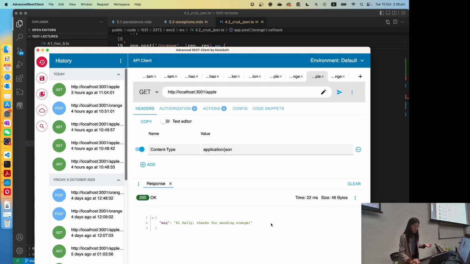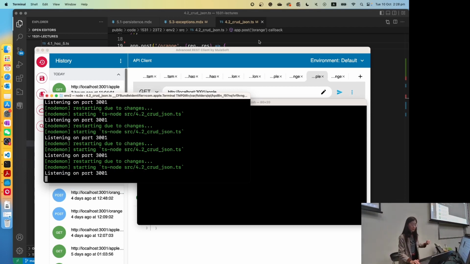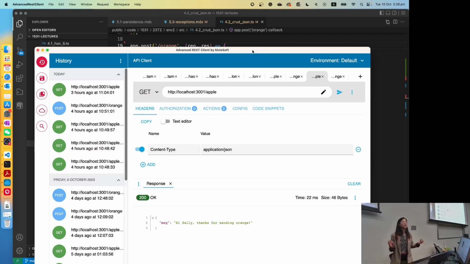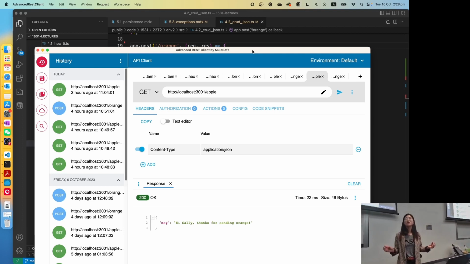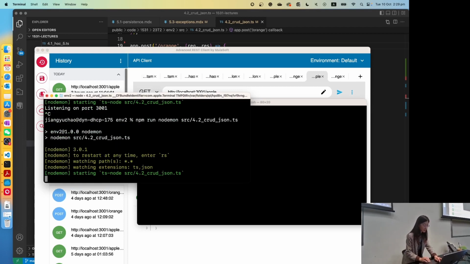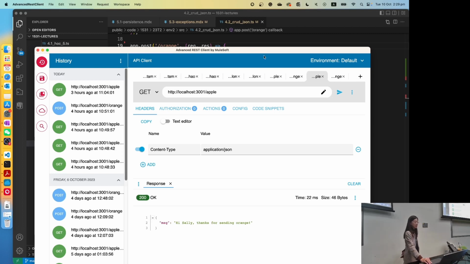Okay. Now although we can now get the name and the fruit name, this data is still saved in memory. Let's try restarting the server, and you'll find that all this data, like Sally and orange, is no longer available. Now we restart the server, go to the apple get method, and send that again. It says, "Hi now, thanks for sending now." So this is an example of saving data in memory.